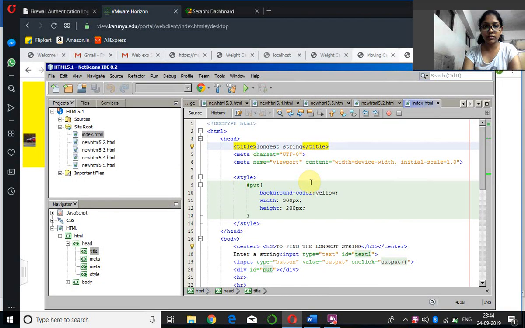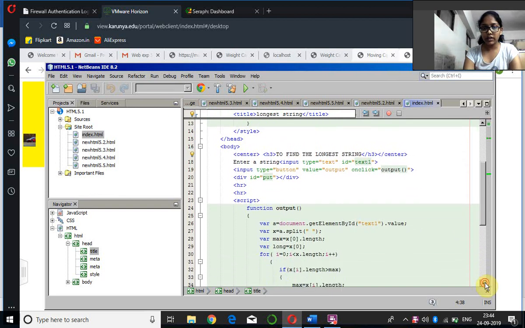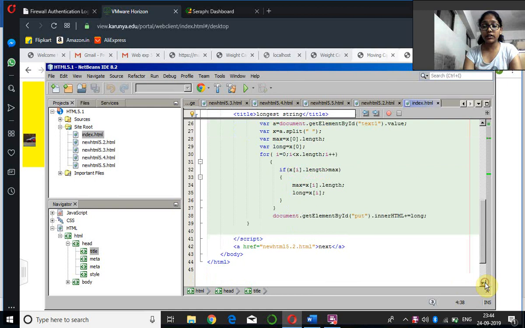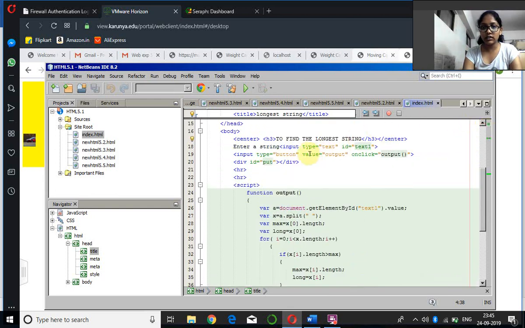The first question of this experiment is to create the longest string. So for this, we have included the style tag and we put all the HTML background styles and whatever is required. And then in the JavaScript script tag, we have created a function called output, which will give you the output of the user data which the user is writing, with the help of document.getElementById by id text1. The input string which the user is typing is the text1.